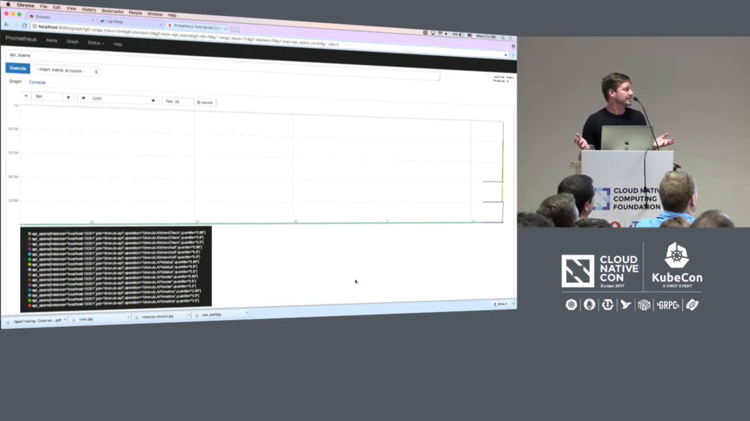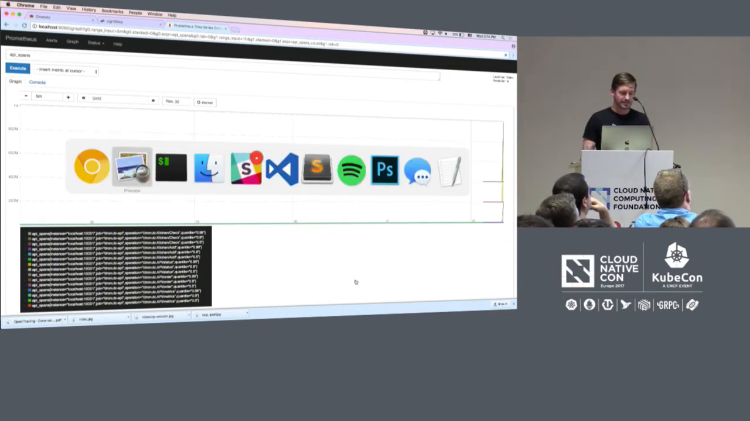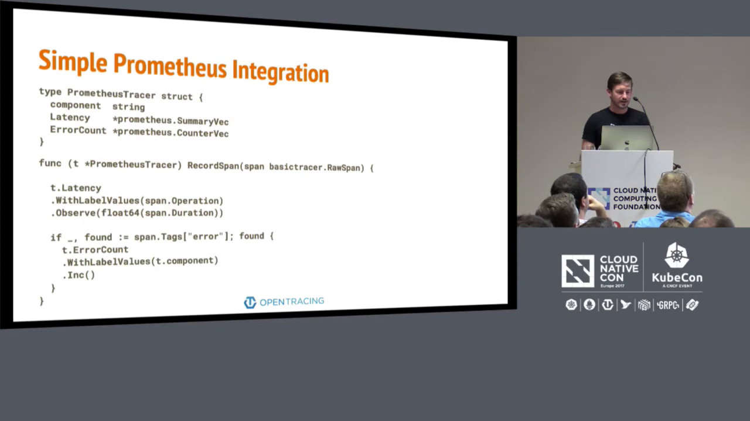And so that's basically it, right? You can see one set of tracing, you're getting multiple things out of it. And just to be clear, you don't need to necessarily read all of this or know Go, but this is basically all of the code that I wrote to connect Prometheus up to this tracing system.